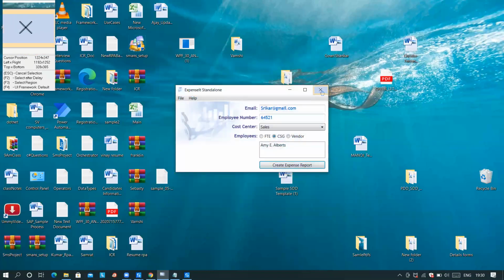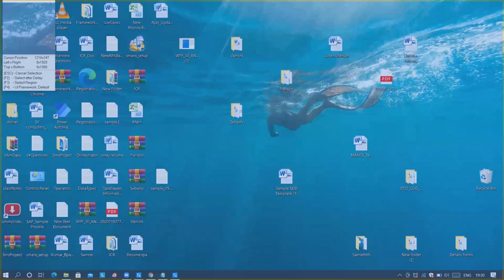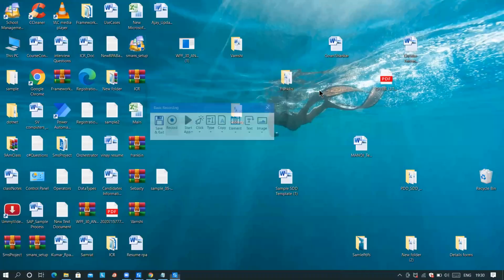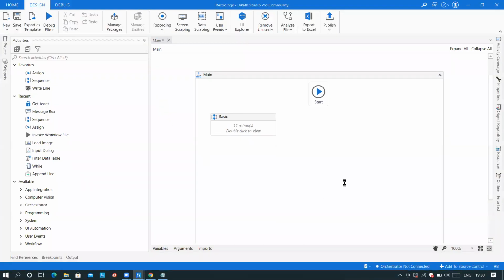So right now, I want to close this application. Click on that, okay. My recorder is still on. So if you want to come out from this recording, on your keyboard you just have to press that escape button. Then you will come out from the recording itself. Then you have to click on that save and exit.